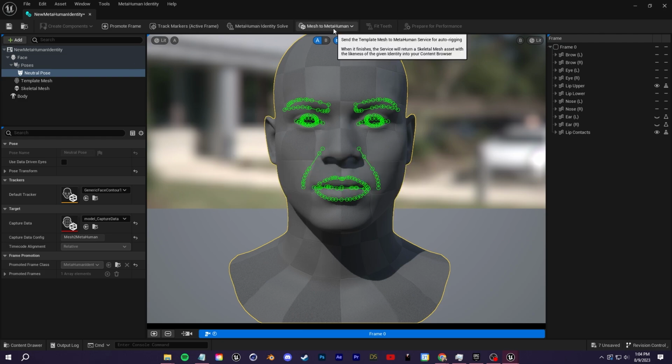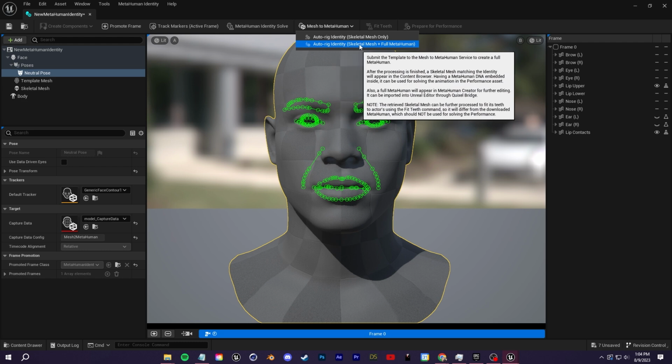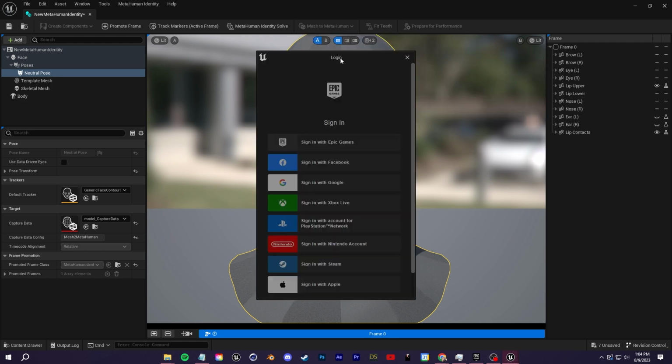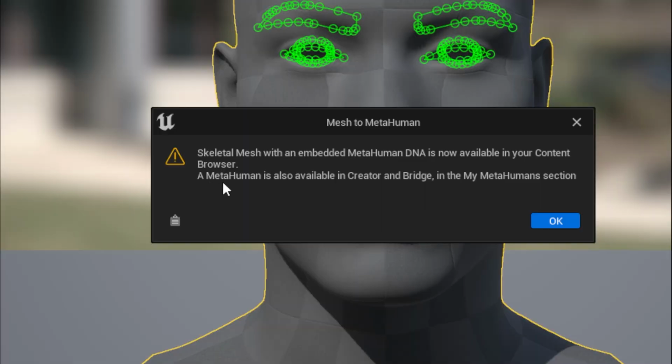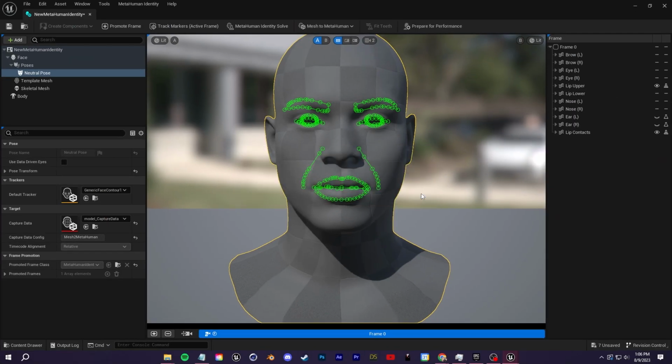And then finally, we can go up and click Mesh to MetaHuman. So I'm going to go Auto Rig Identity Skeletal Mesh plus Full MetaHuman. And then if it prompts you to log in, go ahead and log in. Once you do that, you'll see this message: A MetaHuman is also available in Creator and Bridge in the My MetaHuman section. So that means we are ready to go into the MetaHuman Creator and actually put together our character.